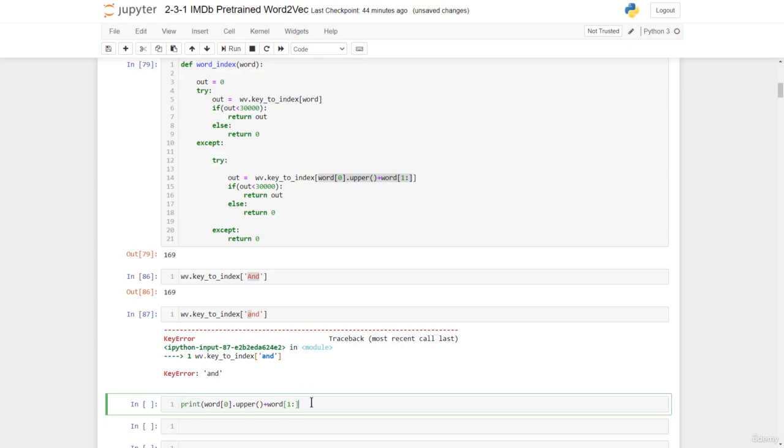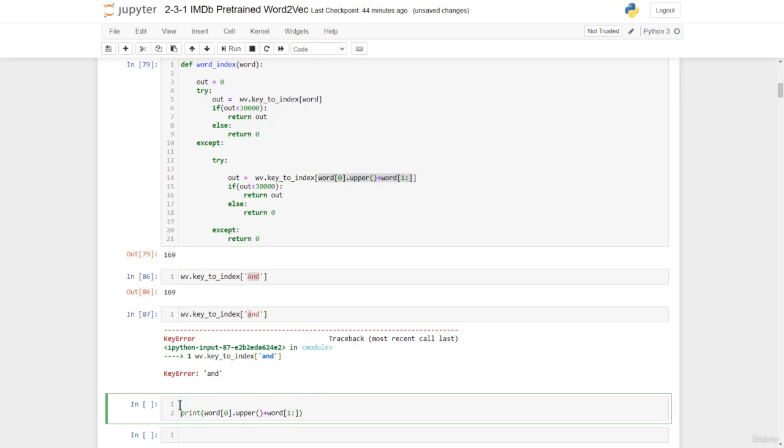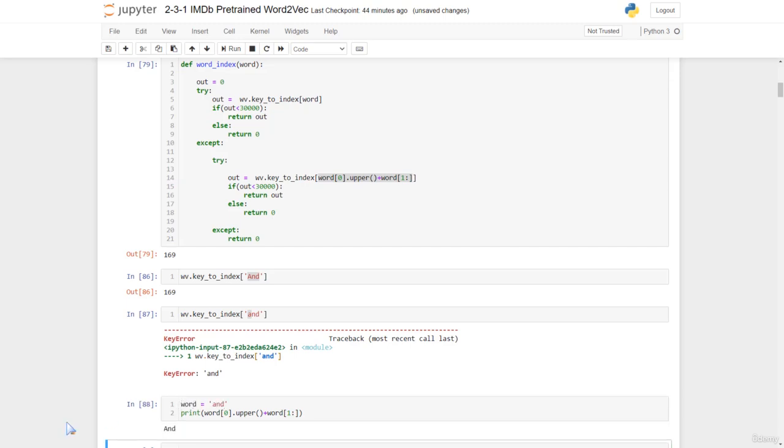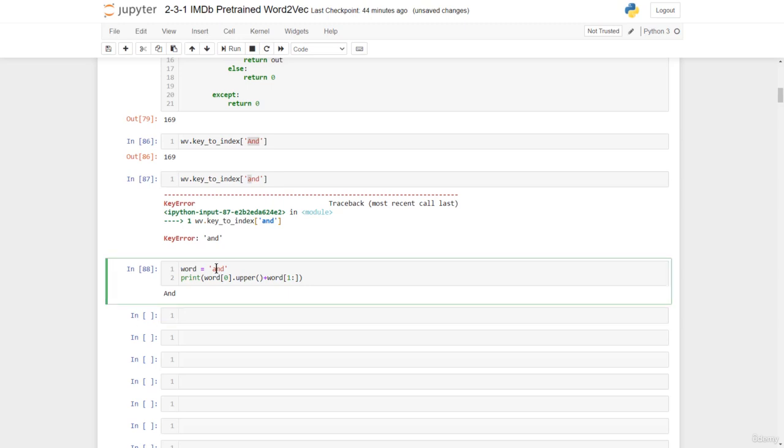Take this off and print this out. Suppose we have word equals "and". You run that, and it becomes this. Obviously, if you have "and", it's going to remain the same. So what we've simply done here is take the first character and make it a capital, and then take the second character up to the end, that's this, and add it to this modified first character, and that's how we obtain this. That's why we do this here.